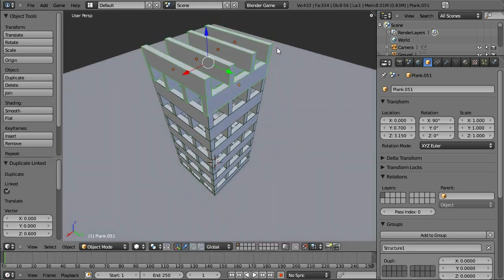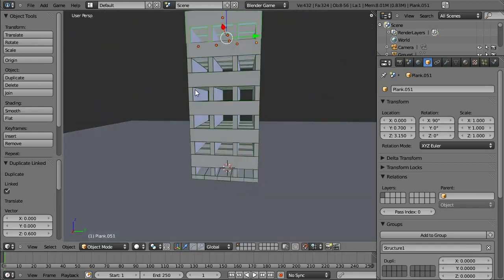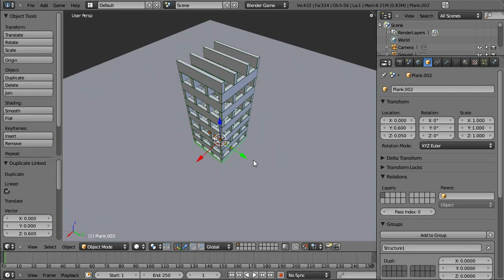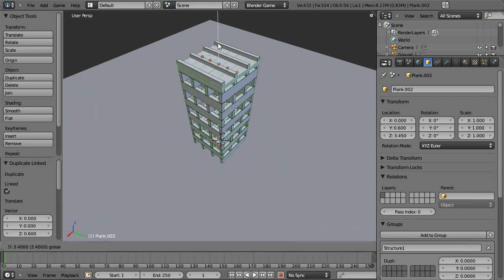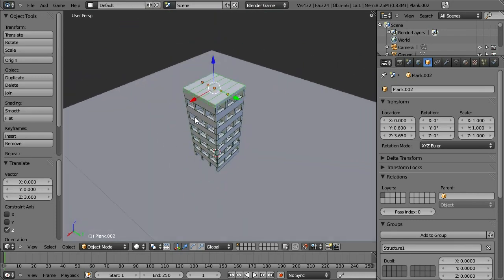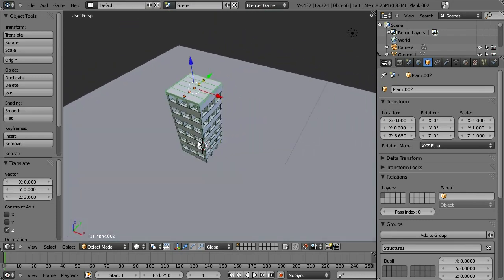Okay, now what we need on top here is a roof, and that's basically what I built on the bottom here. I'm going to use Shift and right mouse click to select those, and I'm just simply going to move them to the top, and that's going to be my roof. Okay, good. We have a structure now.